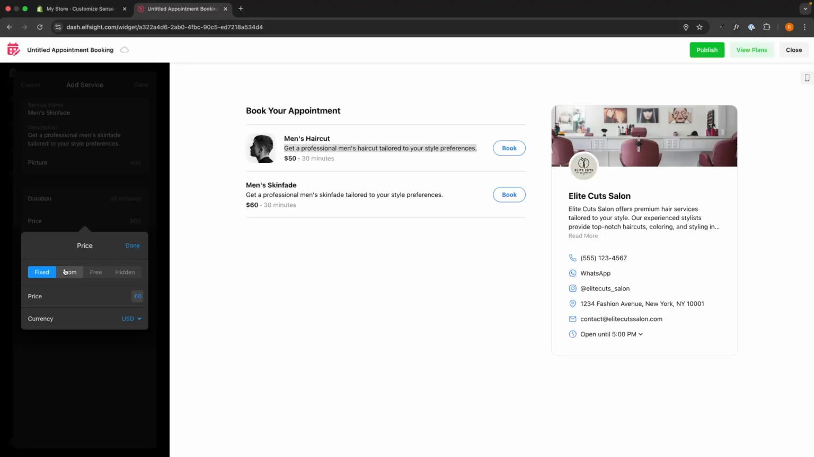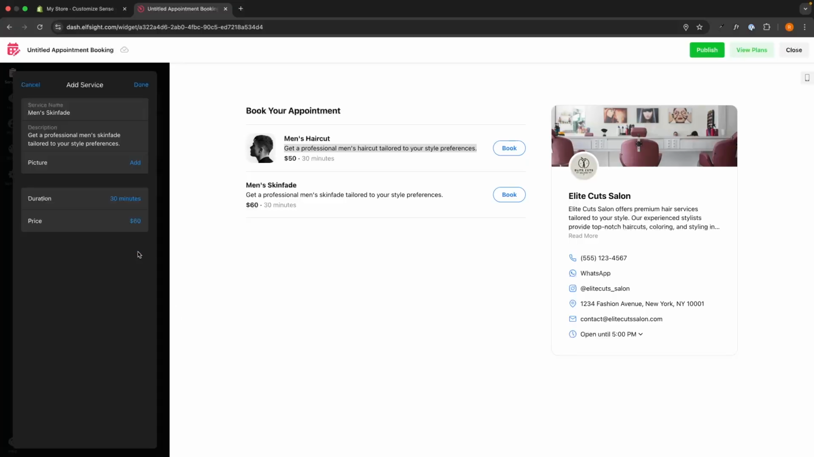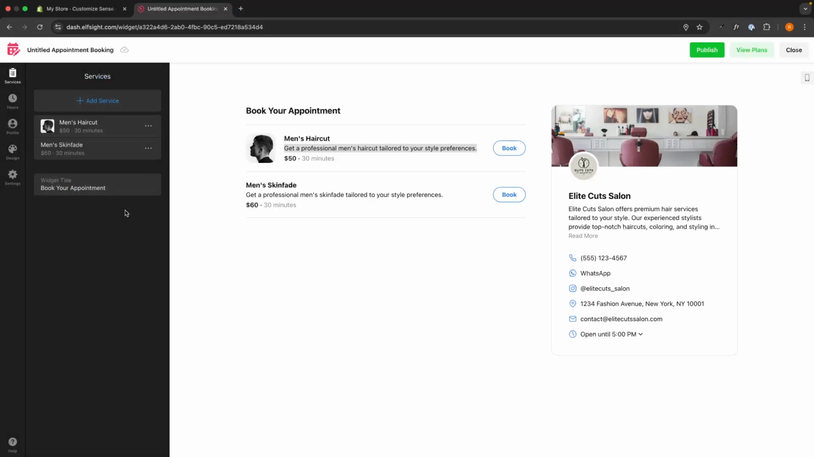We do have a few different options in here though. We can choose if this is free, we can choose if the price isn't there at all, or we can choose the regular fixed price and the currency that this is in. Once this has been added, we can go ahead and click on done. And this is how we can add in all of the different services. We can also change the widget title that shows up here at the top. So instead of book your appointment, maybe we can say something like book your haircut, just like that. So that is the services area.